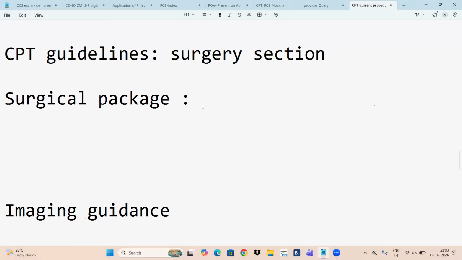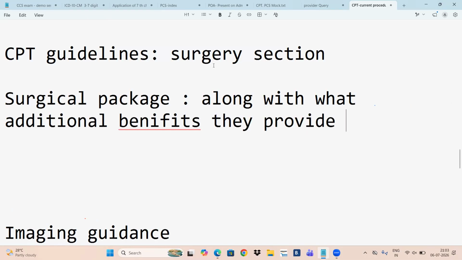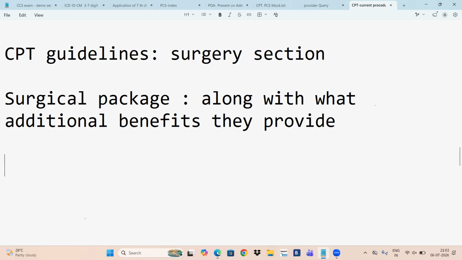Along with the surgery, what additional benefits do they provide? It was simply a definition. Clear? Along with surgery or procedure.